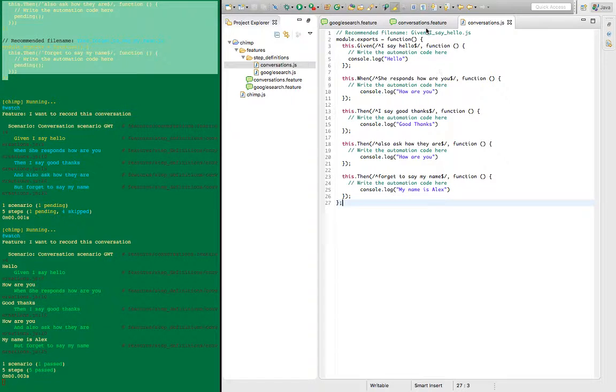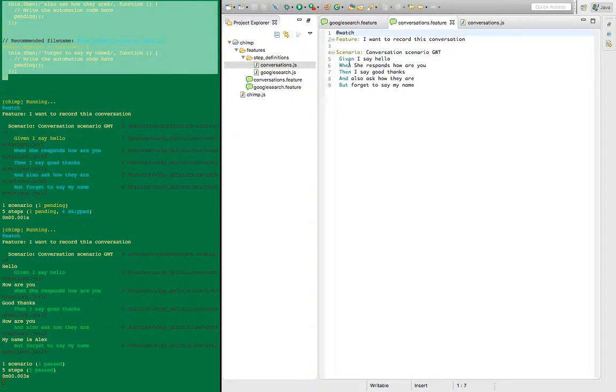So this is your basic Given, When, Then. We're just using console log because in this tutorial we'll be looking only at the Gherkin syntax, and then we will look in other tutorials at how we can connect with the browser.